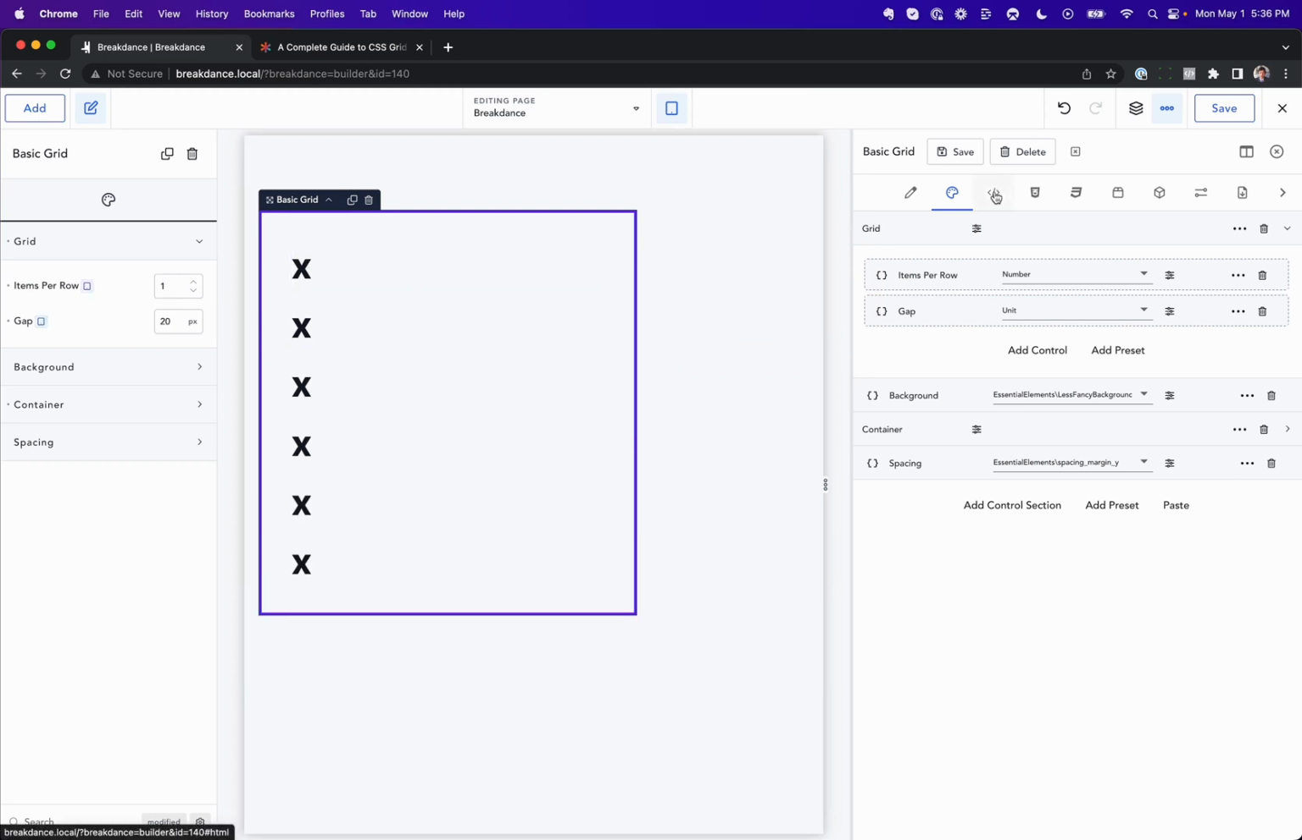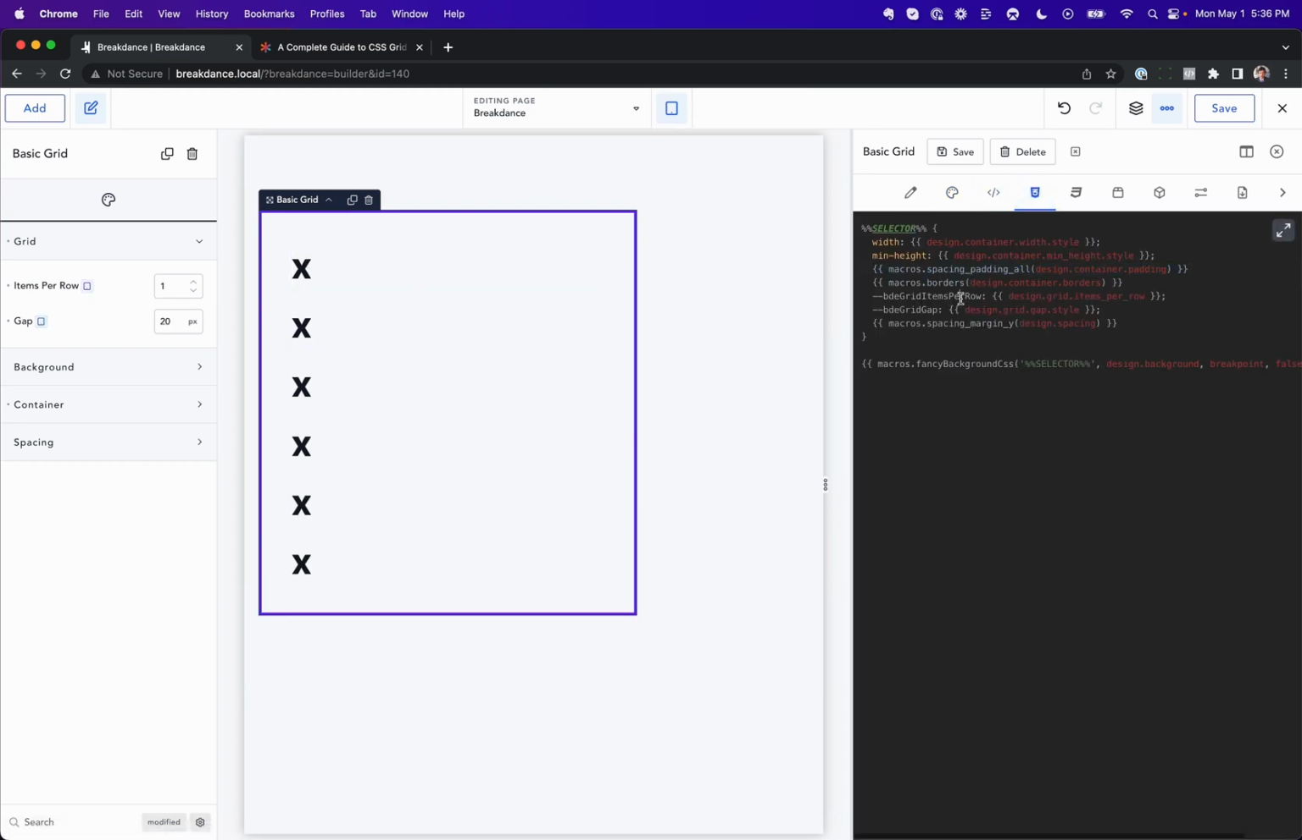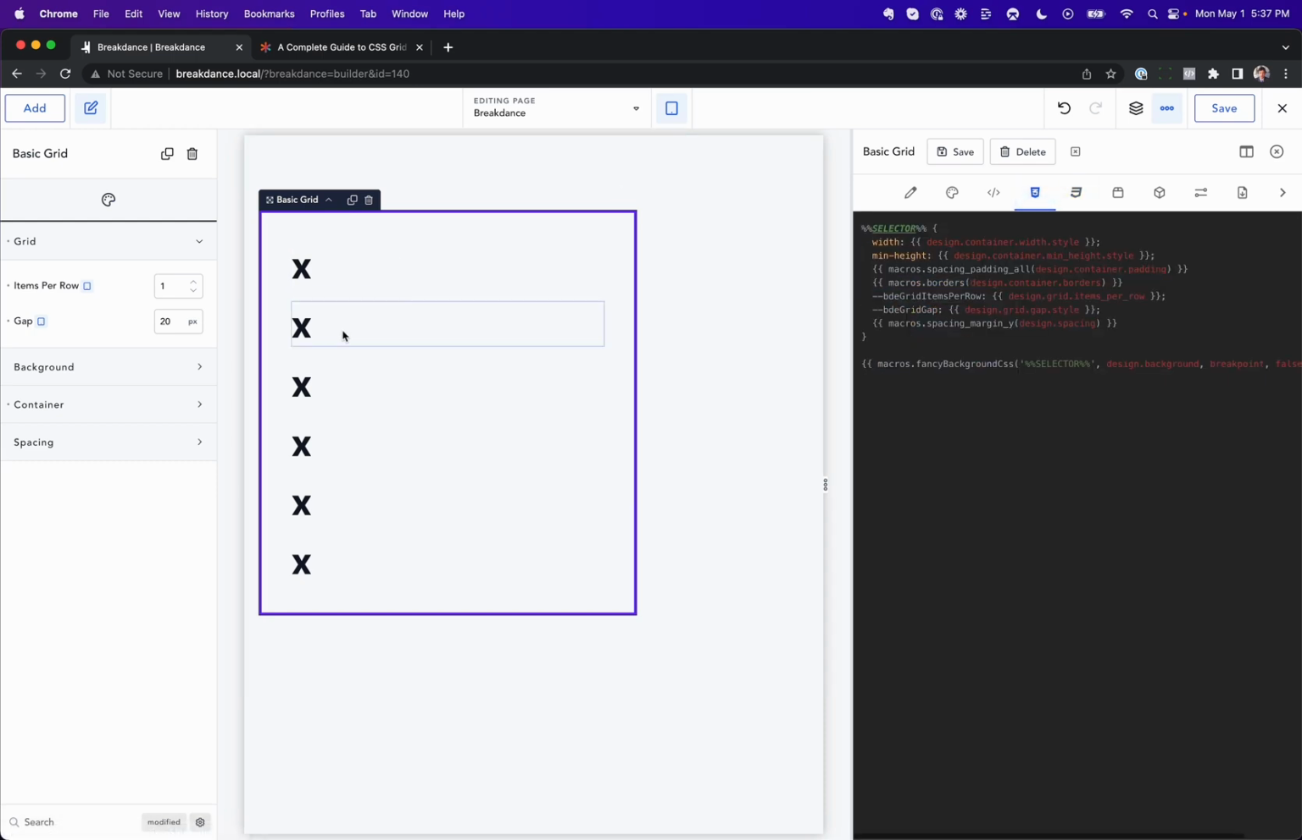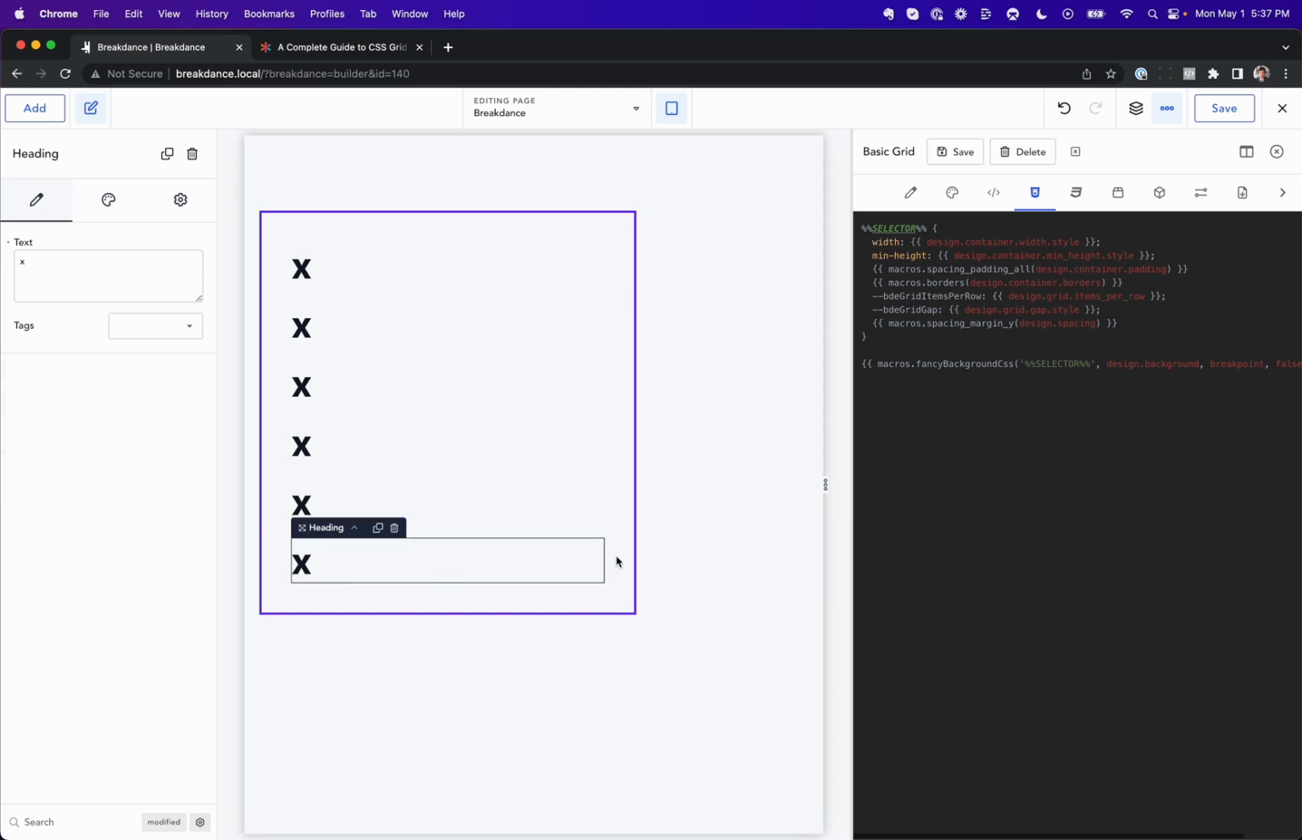So boom, and it's just gonna work because we already wrote the CSS to make that work. So it's generating this for each breakpoint when a value is present, and then the CSS is always there, so it just handles it automatically. So that's nice. So we got our basic grid element.